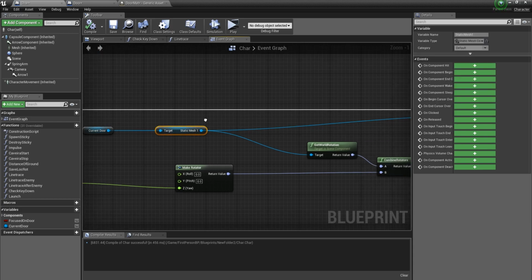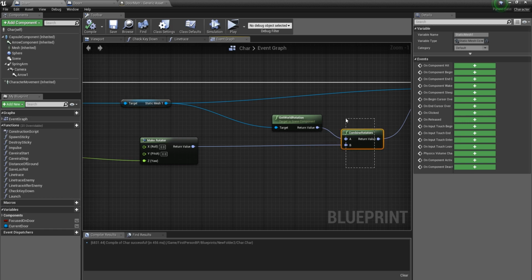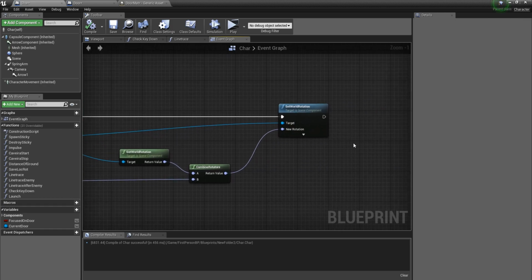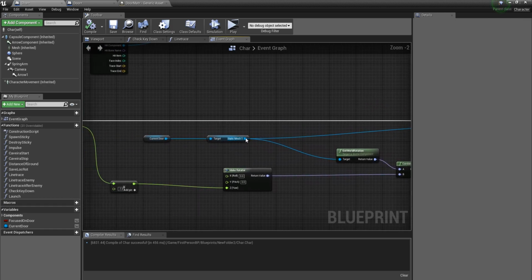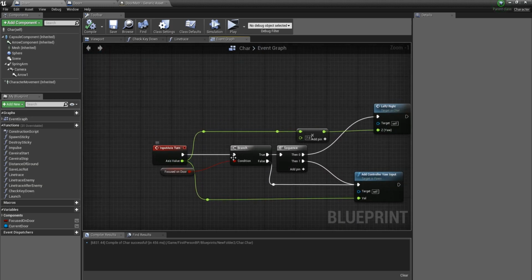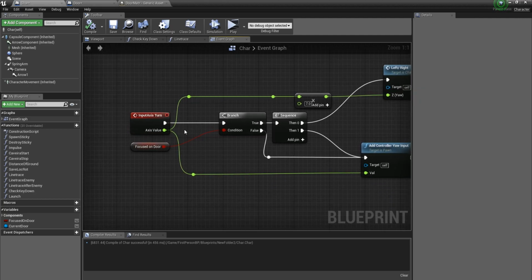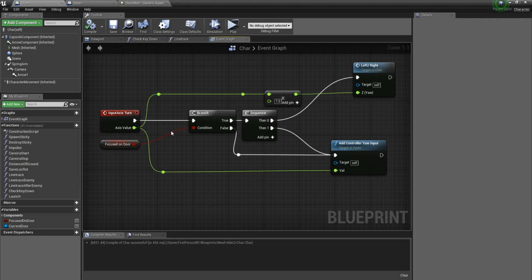We are going to get a static mesh. We are going to get a world rotation, and we are going to combine the rotators. Then we are going to set the world rotation of the static mesh. And then what we need to do is to go to the input axis and then just check if we are focused on door or not.